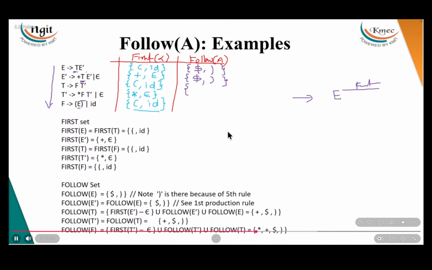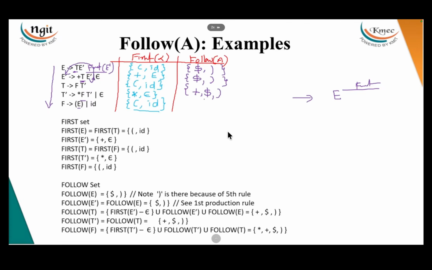So follow of T is nothing but first of E dash, not epsilon, only first of E dash, because this is a different production. So what's the first of E dash? We already found it: plus, comma, epsilon. As epsilon is there, you have to go to the next symbol. Do you have any symbol here? No. Then take the follow of E dash. So what is the follow of E dash? Dollar, comma, close parenthesis. Of course, you may not have understood this. Let me repeat it.